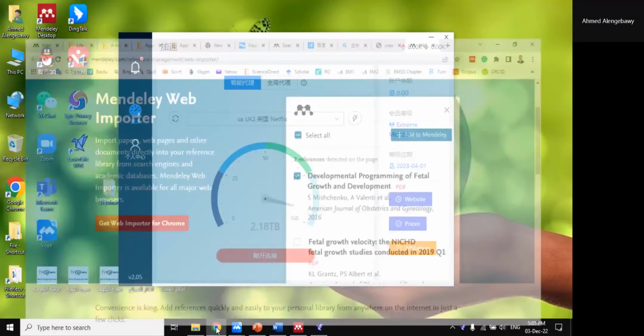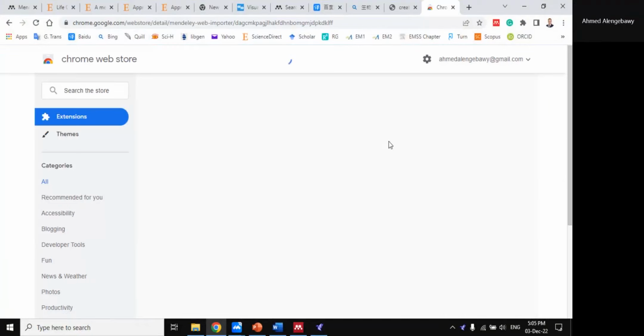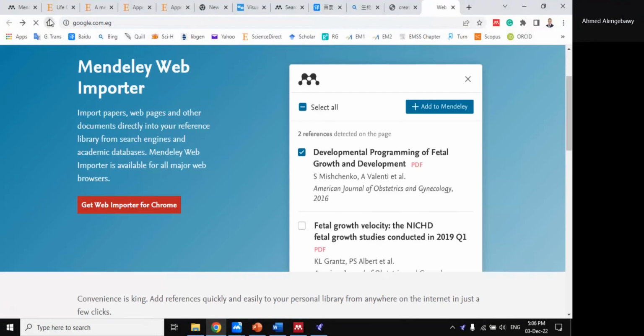let's try it together. Now VPN is working. So you just click on extension, and you will find it here. I tried, but it did not work because I don't have the VPN right now. So you can use Epic browser. This one.